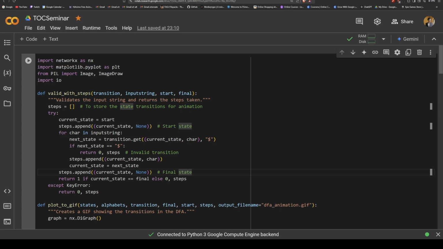Now that we understand what a DFA is, let's take a look at the Python code we'll be using to implement and visualize it. The program not only validates the string based on a DFA, but also creates an animated GIF showing how the string is processed, step by step. Here is how the code works.